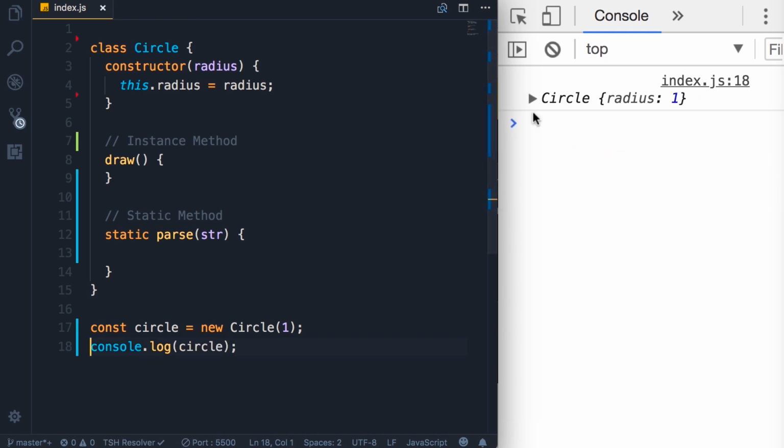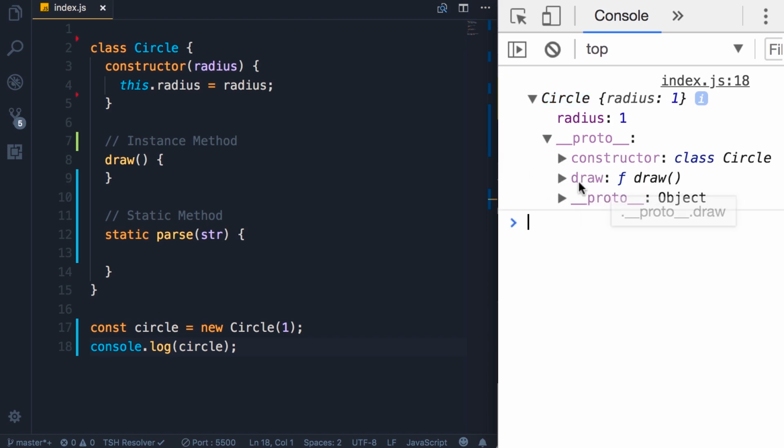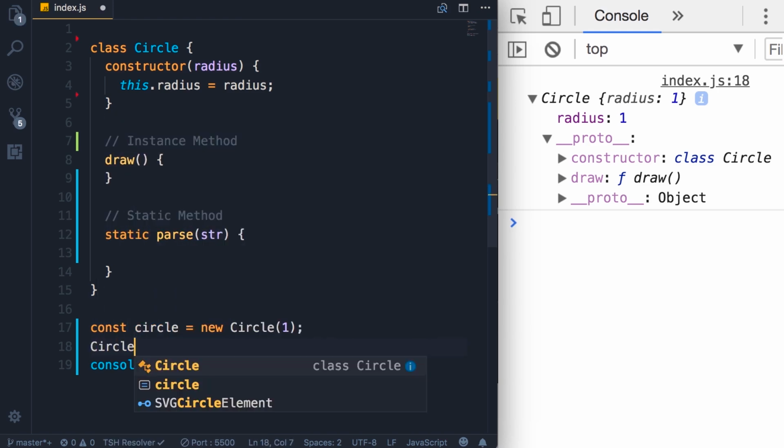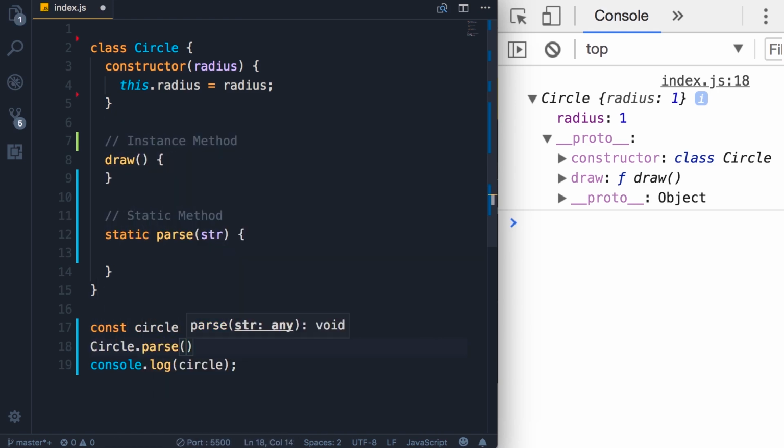So here in the console, circle has a radius and the draw method. The parse method is not here, but it's accessible on the class reference. So Circle.parse, it's here. With this method, we're not working with a particular circle object. We're working with the circle class itself. So to call static methods, we don't have to create an instance of a class. Now let's go ahead and implement this method.